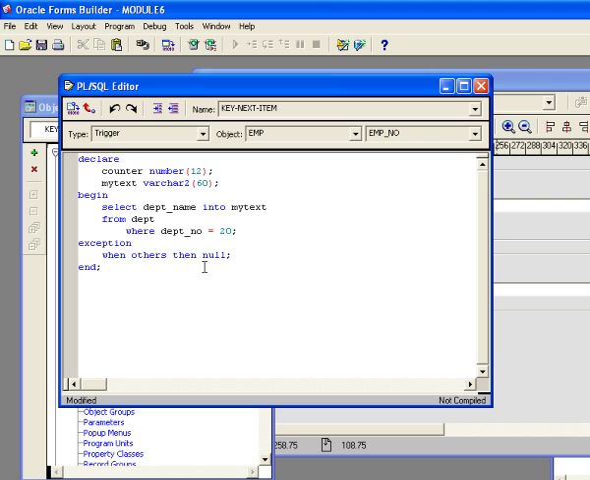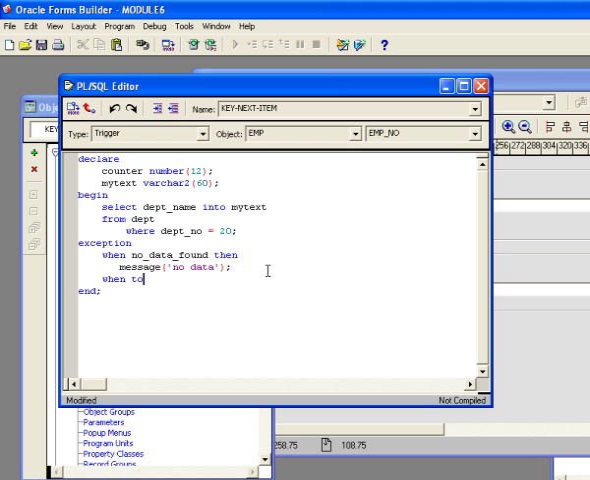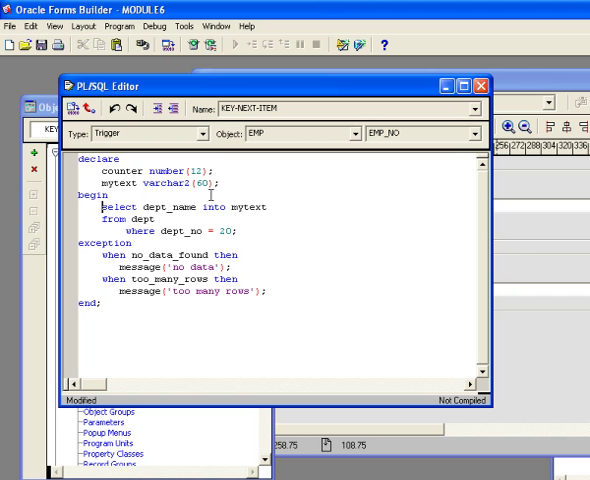Now, when others isn't a good exception for this case. I would say when no data found, then message no data. Now, this is also assuming that there's only going to be a single record returned. So what if I have two departments that have department number of 20? Well, that's going to fire an exception also. And in that case, it would say when too many rows, then message, I can say too many rows. So now again I've declared my variables, and in this case, I'm selecting a value into one of my variables from dept where deptNo equals 20. I'm handling the two most common exceptions, which are no data found and too many rows.